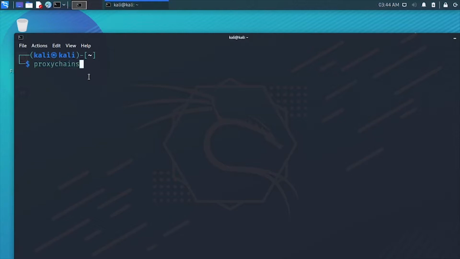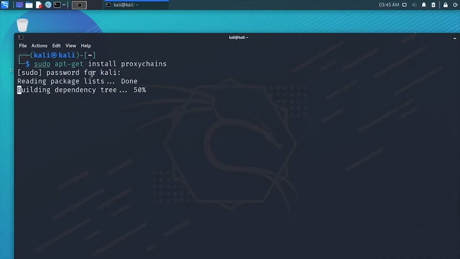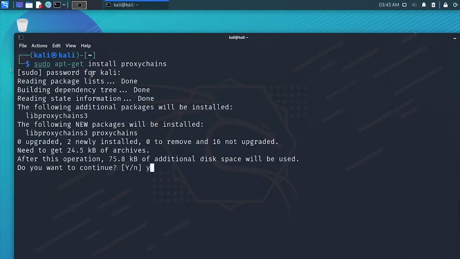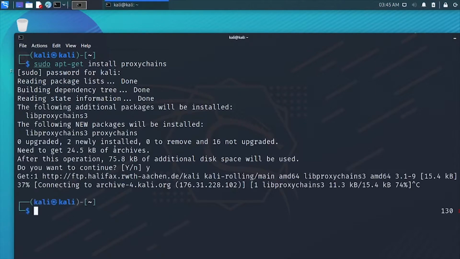proxychains is installed or available on your Linux machine. This package is installed by default in this Kali machine, but if you have problems or can't find this one, you can use sudo apt-get install proxychains and then your sudo password and all the things. Yes, and that will start installing it for you.